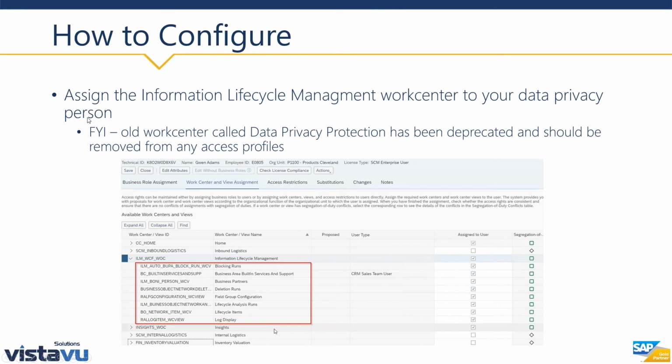The next piece is just assigning that Information Lifecycle Management Work Center to your data privacy person or whoever's in charge of managing this. And just as an FYI, like I mentioned in the configuration, there's an old work center called Data Privacy Protection. It does say that it's deprecated, but it's the first one that's going to come up before ILM. So just make sure that you're not picking that by accident, otherwise you won't get really anything. And if you have that in your admin role or something like that, I would just remove it because you'll keep getting warnings and messages about it.